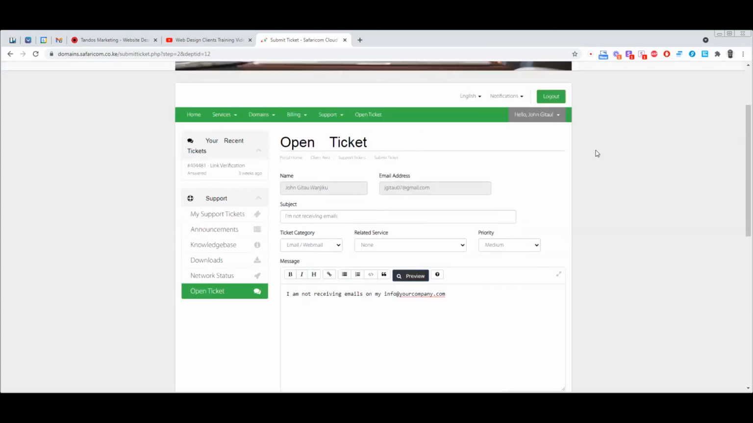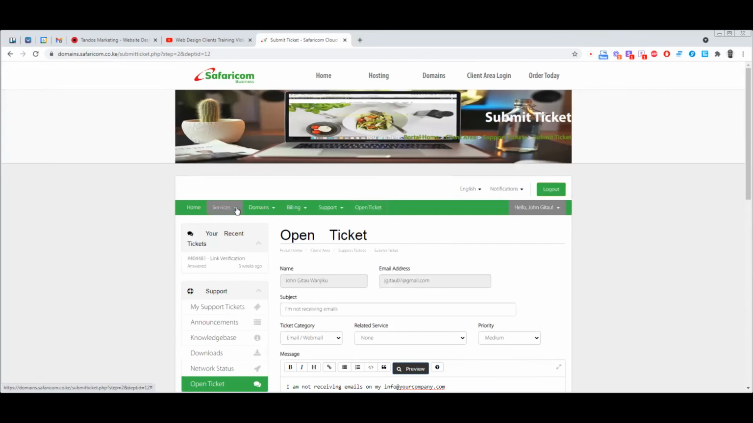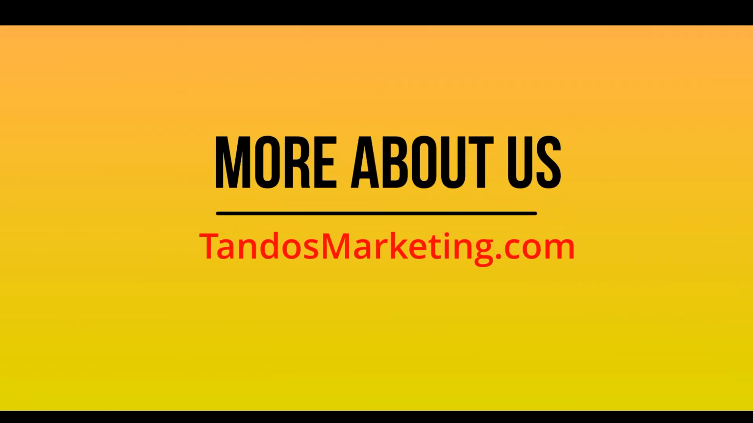So basically, this is how you deal with registering your domain and setting up everything. Good. So I hope that answers most of your questions about how you can actually register your domain with Safaricom. It's a very simple and very straightforward process.